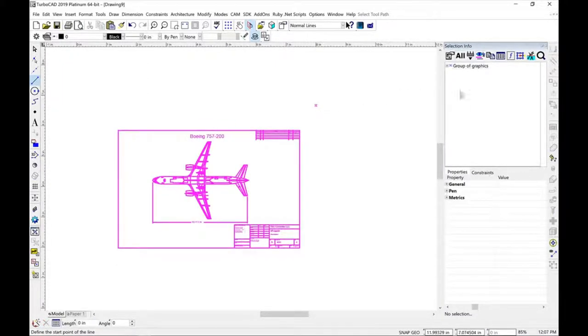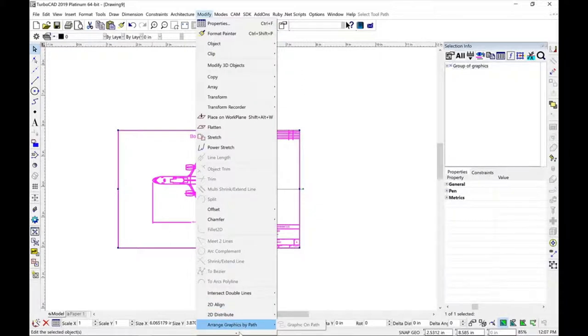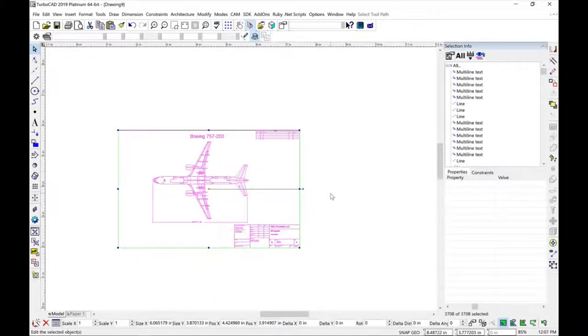Note that our selection info palette now displays group of graphics, and by expanding it we can see all of the components that make up the group. As before, if we select our group of graphics and use the modify explode command, we can remove the group and access directly our graphics.